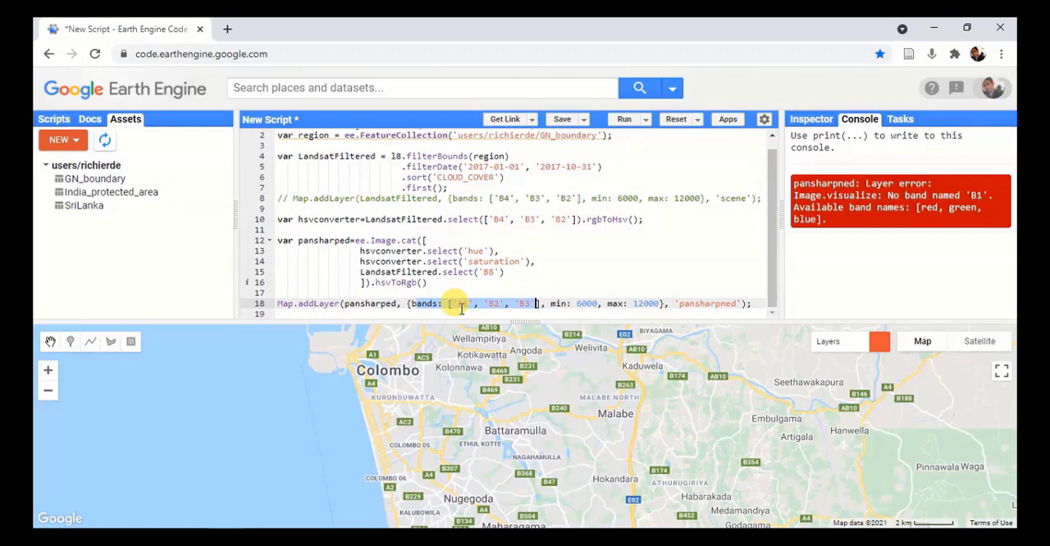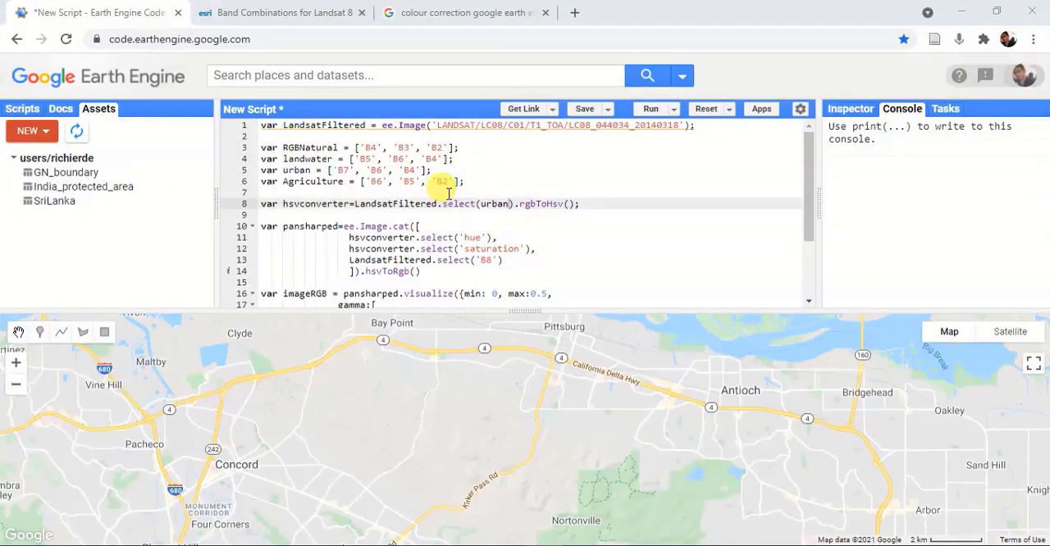So likewise, we can conduct pan-sharpening of remote sensing images with Google Earth Engine. Previously I showed you how we can conduct pan-sharpening on a natural color composite band combination. Apart from that, we can also conduct pan-sharpening on different band combinations. Here I have defined 4 variables for different band combinations. The first one is what we conducted previously, and to distinguish between land and water, we can use the band 5, 6 and 4 combination.